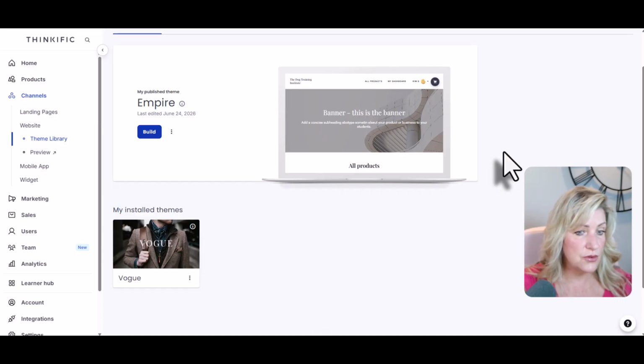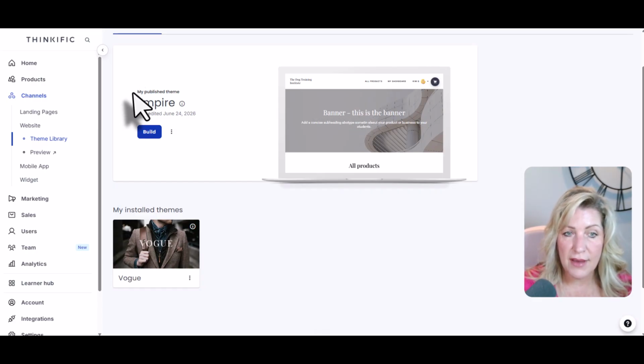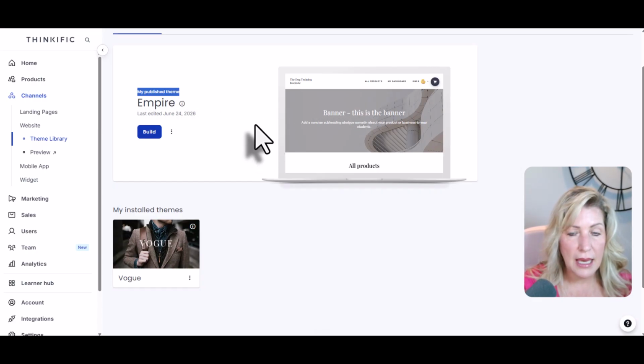I am not suggesting you just go install a new theme and carry on. There are implications if you do that. So just make sure that you know all of the ins and outs of that. In this case here, I now have Empire as my published theme, and I can go ahead and start building. So that is your theme library and installing your new theme, publishing your new theme.